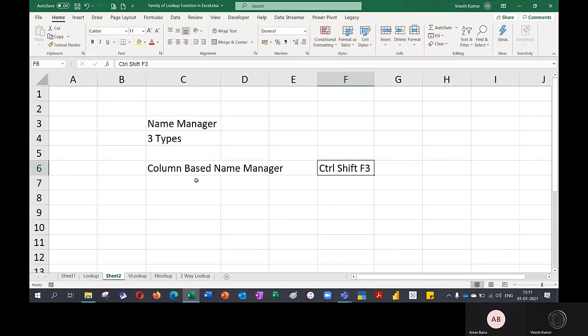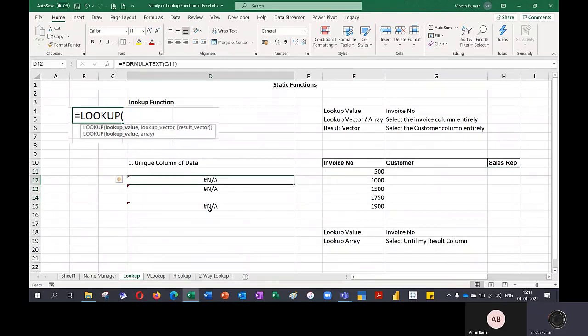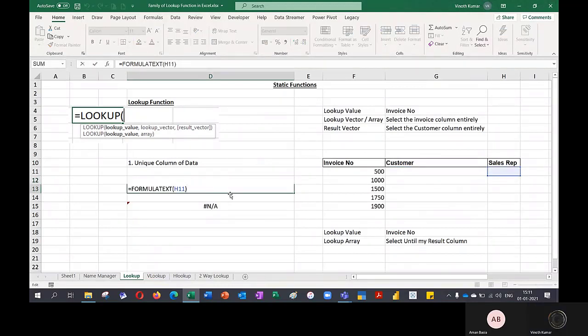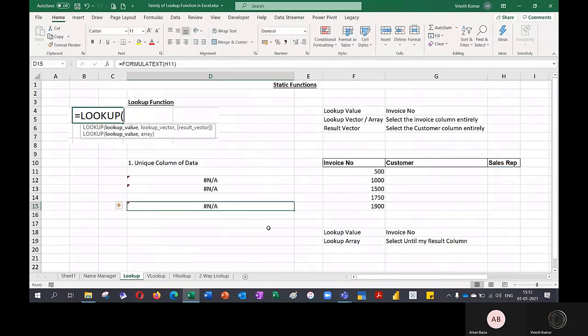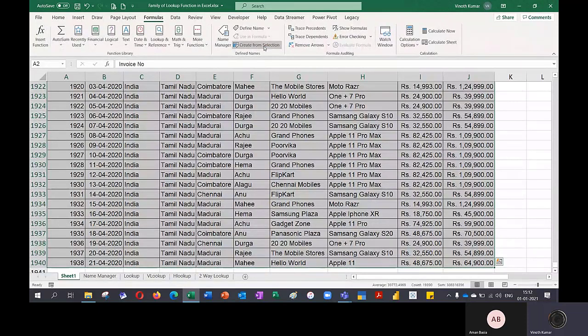Okay. Let's see how to do that. So I'm going to come back to my lookup functionality and delete these two formulas. Whatever formula that I write, that's going to reflect in here. I kept a formula text for the respective cells. Let me come back to my data and select the whole data and come to the formulas tab and click create from selection.